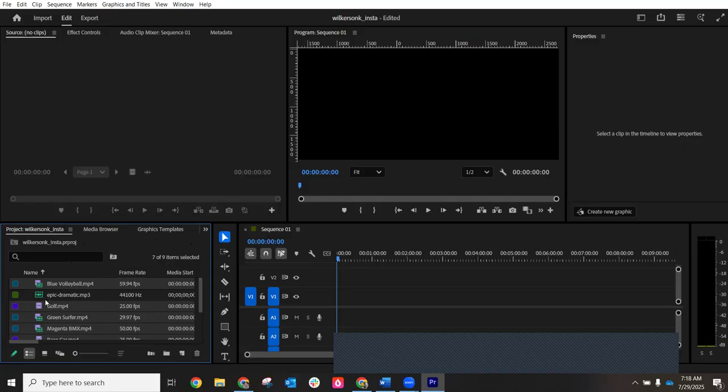I want you to notice something. So for example, for blue volleyball, we have a waveform in front of kind of a gray box. That means there's both video and audio in there. Same down here with Green Surfer, there is video and audio. Look at the golf. The golf is an MP4 and it doesn't have a waveform, so that kind of makes me a little nervous, but Epic Dramatic has a waveform, so I know that's audio only.